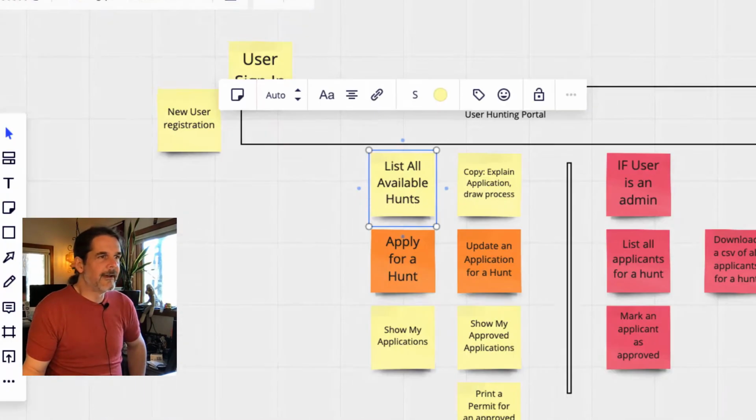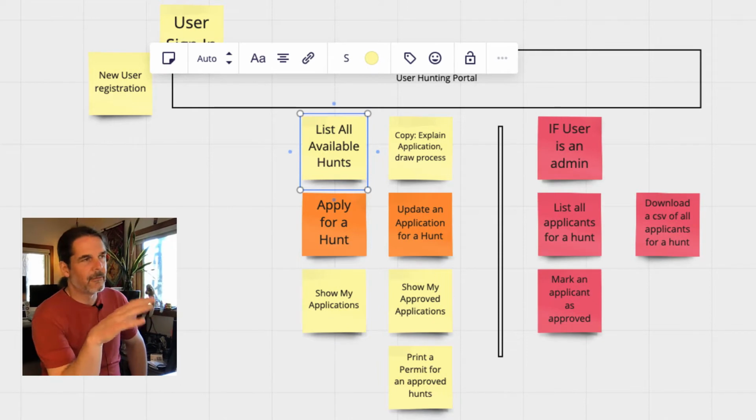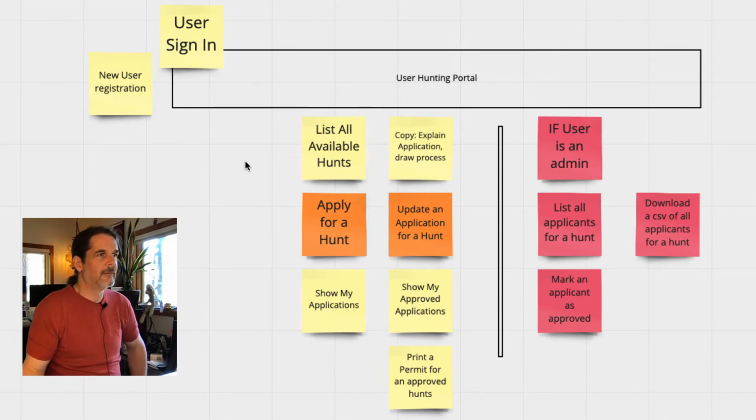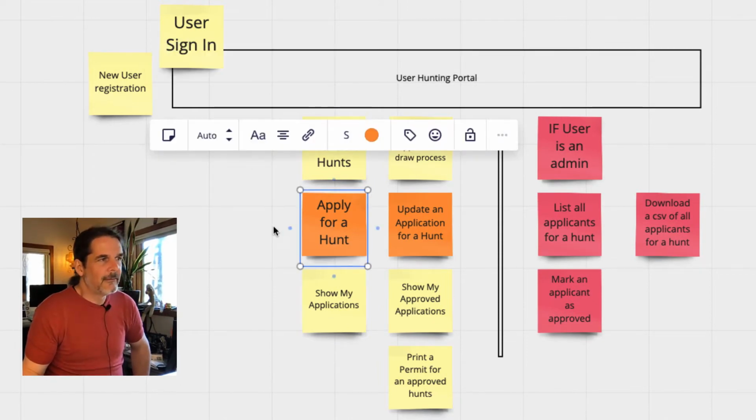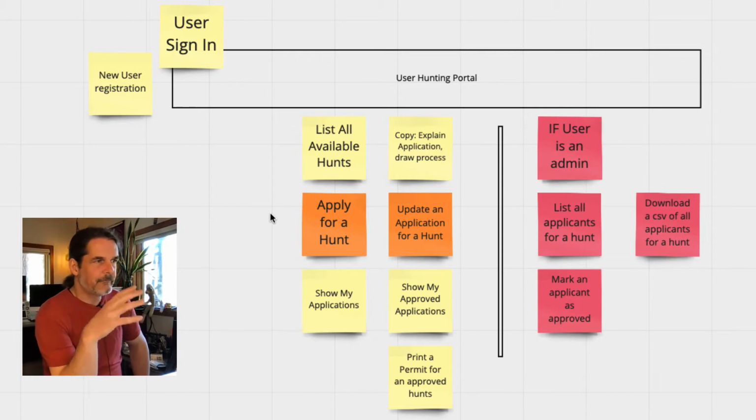Going back to our diagram, we're going to show a list of all available hunts for this user who's come into the portal, and then they're going to be able to apply for one of these hunts. The way we're going to apply is that they will be able to click a button on the hunt in the table that says apply, if they have never applied for a hunt before. At that point, they're going to have a series of check boxes for all the properties that this hunt applies to.